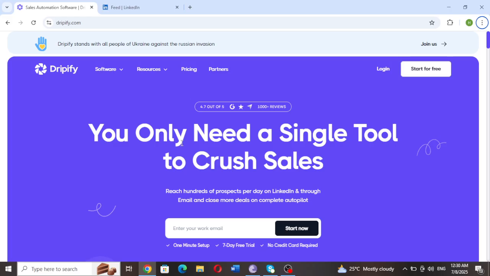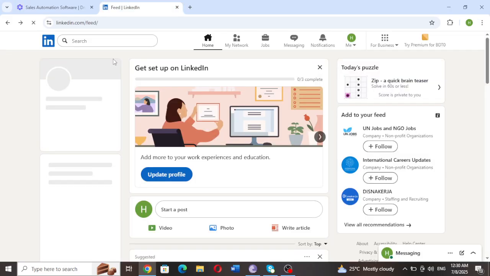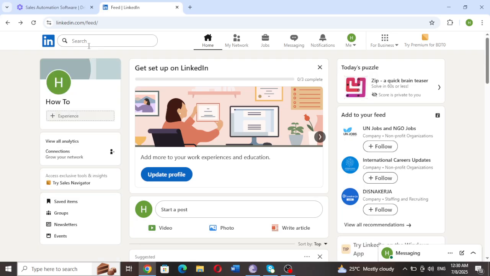Then for step 3, go to LinkedIn and open LinkedIn in another tab. After, use filters like industry, job title, location or company to target your ideal audience. Copy the search URL from the address bar. You can search the main thing from here, and then you can just copy and paste it.